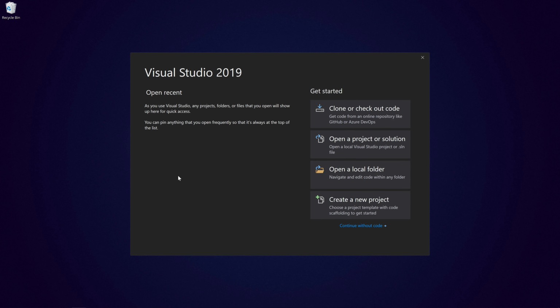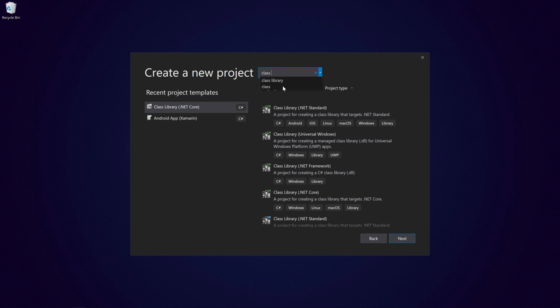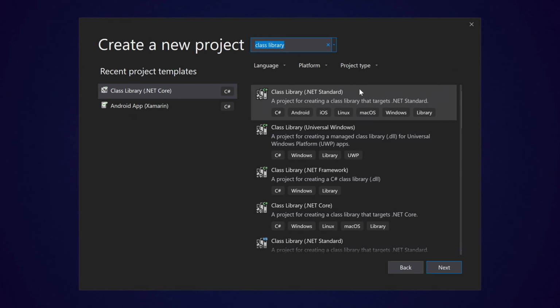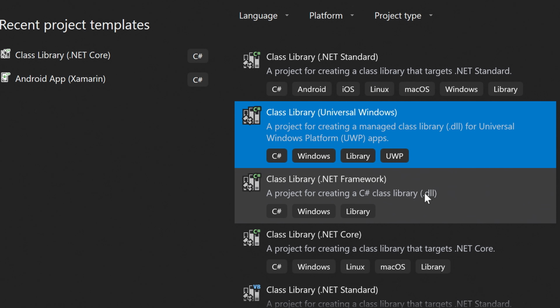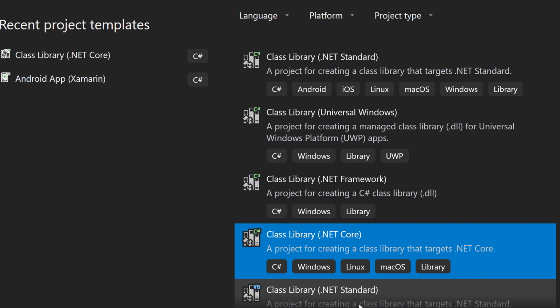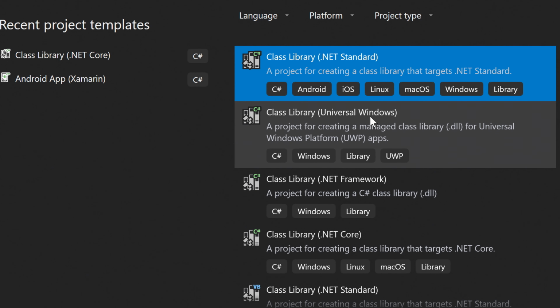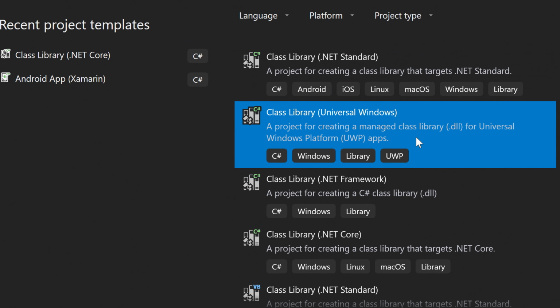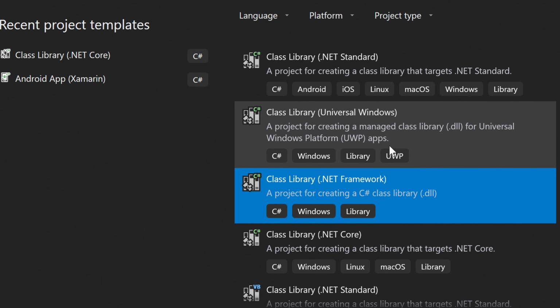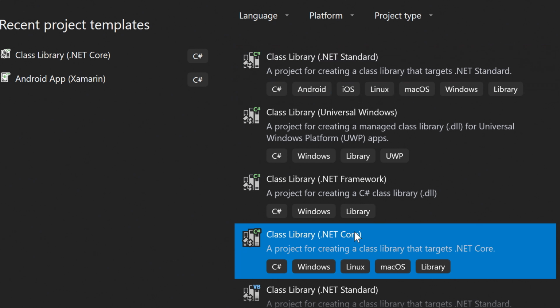So let's open Visual Studio and start by creating a new project. And then type in class library. And you'll see we have a few options. We've got .NET Standard, Universal Windows, .NET Framework, and Core. And more further down, well, that's VB. So you've got these four. Firstly, Universal Windows is obviously for Windows, so we don't want that. .NET Framework is the old style of class library. And then you're left with .NET Standard and .NET Core.